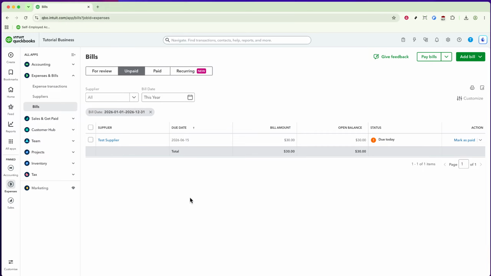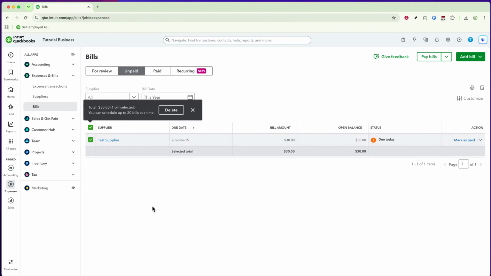Once you've identified the bills you'd like to remove, check the boxes next to each of them. This step is crucial because it ensures that only the bills you've selected will be affected by the deletion process. Be sure to carefully review your selections. Before proceeding, double-check that you've selected the correct bills. Accuracy here is essential to avoid mistakenly deleting bills that you still need in your records. Take your time to confirm everything looks right.